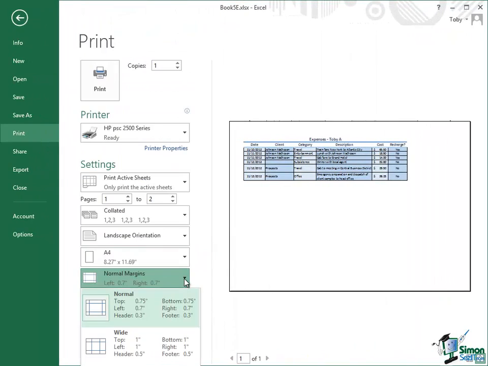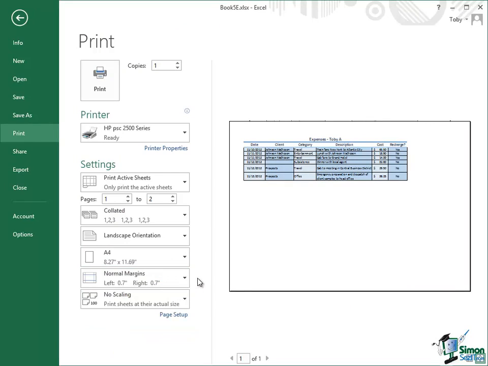I then get a choice of margins. I can go for normal margins, wide margins, narrow margins. I'm going to come back to margins in a little while.